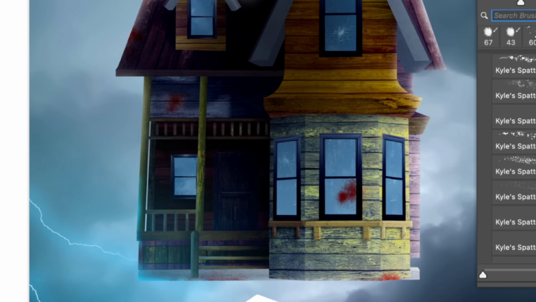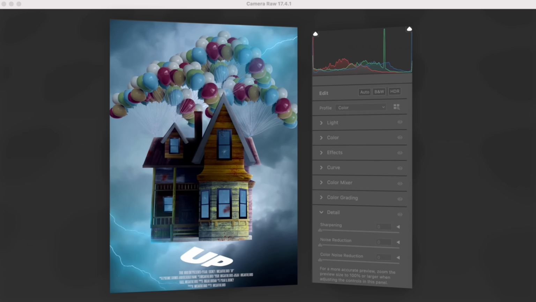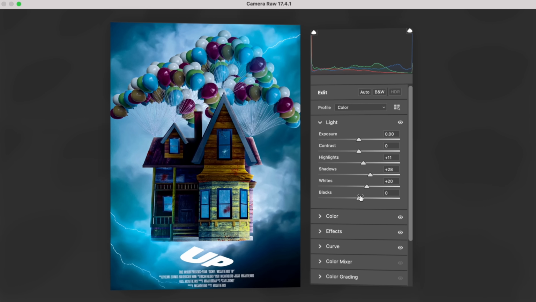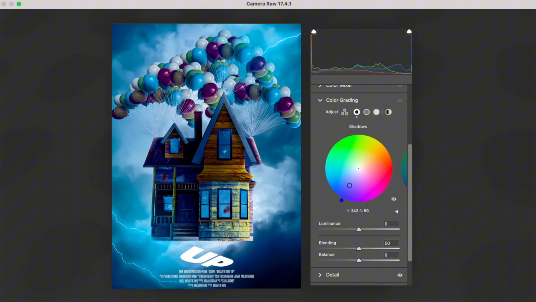But after adding some blood, I'll bring it all together with the good old Camera Raw filter. So this is our horror version of Up.